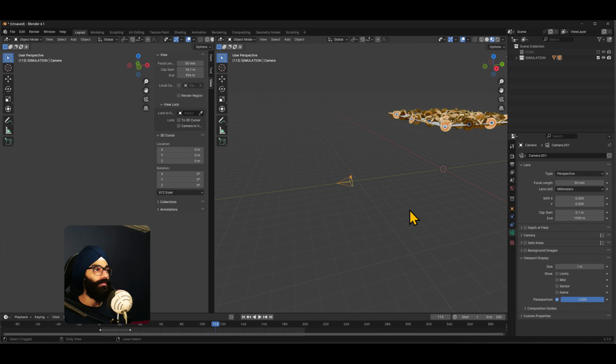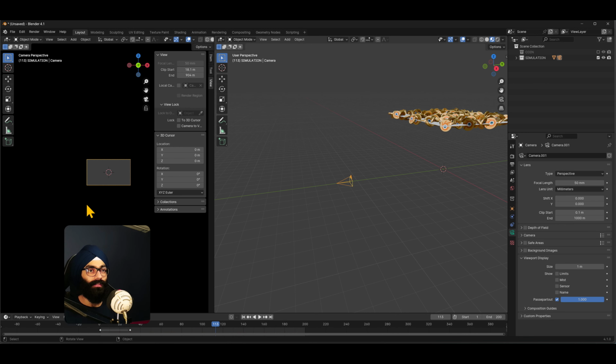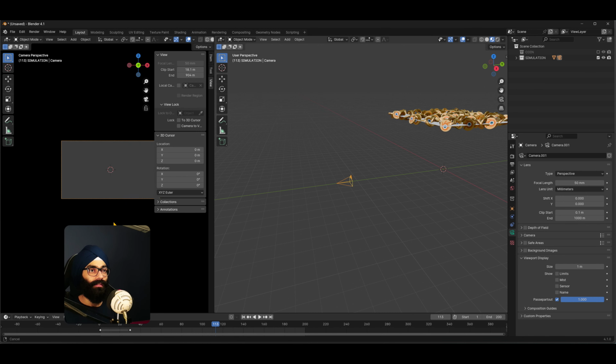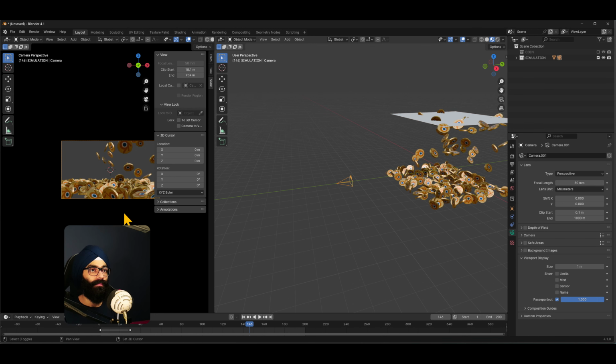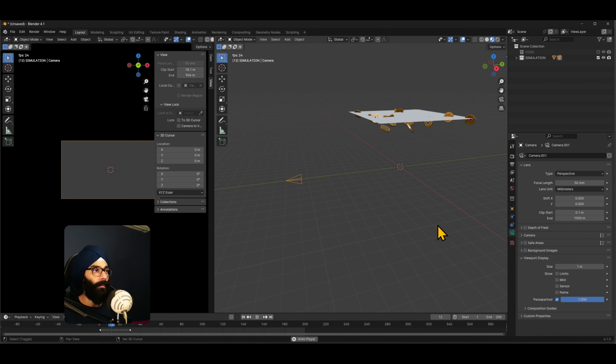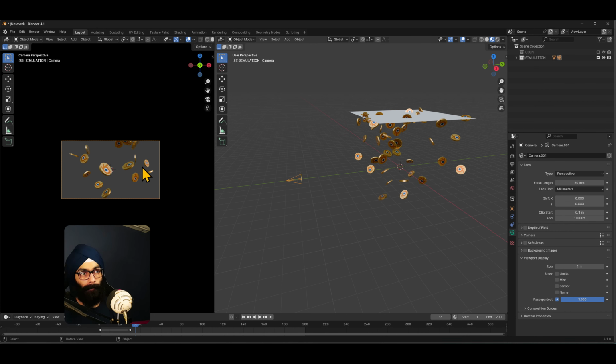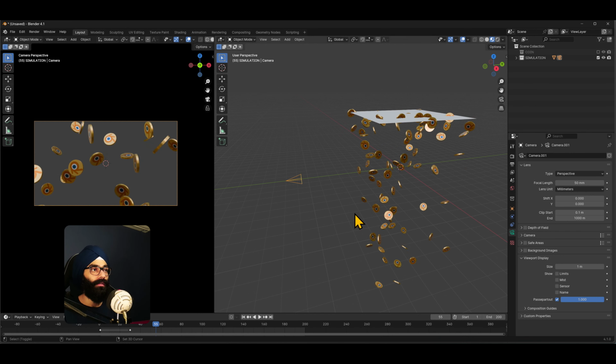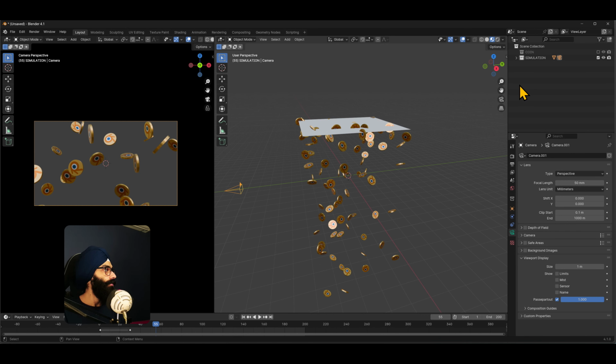Man, I really shouldn't have reset factory settings. This is becoming a nightmare. Anyway, we're gonna leave it at that. Let me just make the other render stuff.